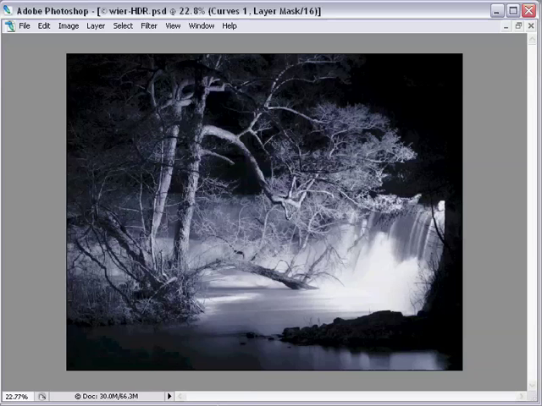This week we're looking at an unusual image that was constructed using the Photoshop High Dynamic Range or HDR tool.